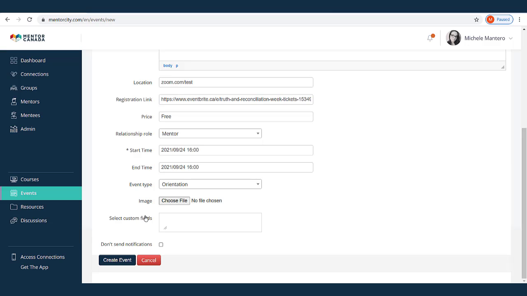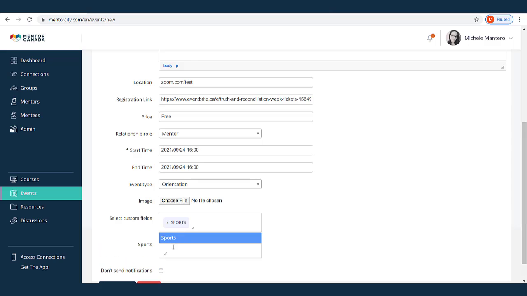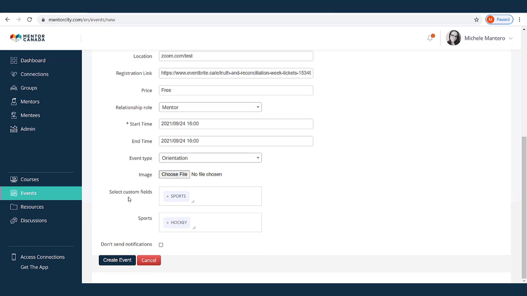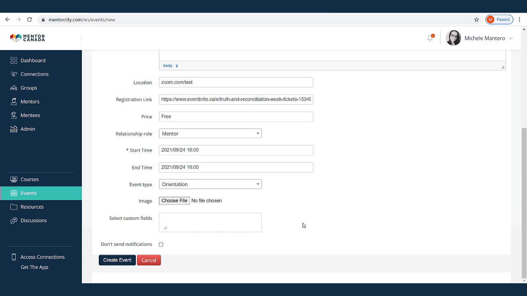Select custom fields. So if you have any custom fields for your user's profile, you can also indicate that this event is only for people that have selected a specific option under that custom field. And I'm just going to remove this for now. And don't send notification. This is if you do not want your mentors and mentees to be notified by email that a new event was created. I'm going to leave it on check because I do think it's a good thing that you actually receive a notification that an event has been posted.